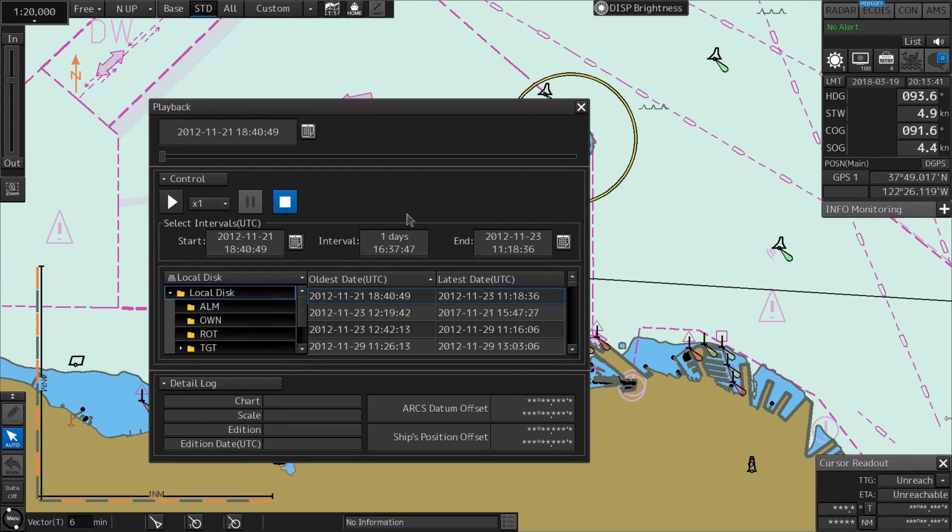Start playback. Click on the drive selection combo box, select local disk, and all folders contained will appear. Click on the desired folder. All stored files are displayed in the playback list. Select the file to be played.